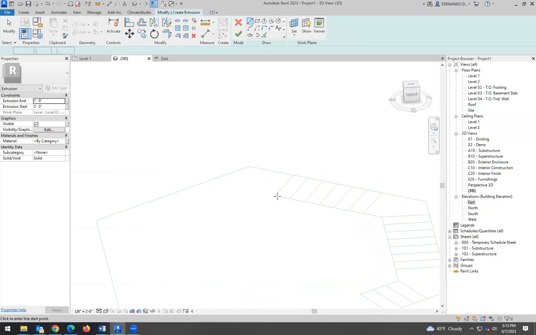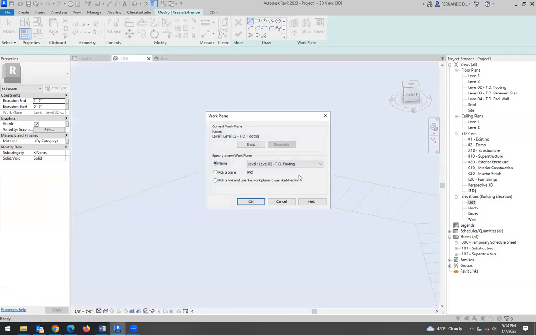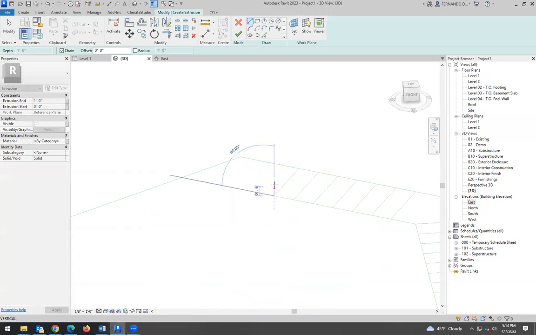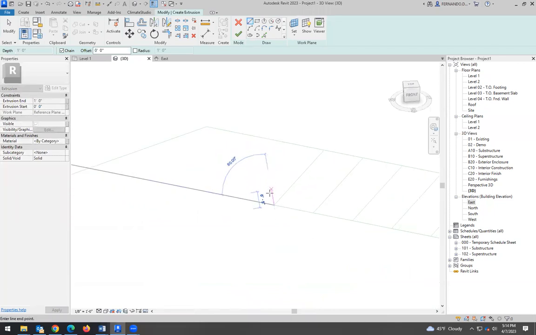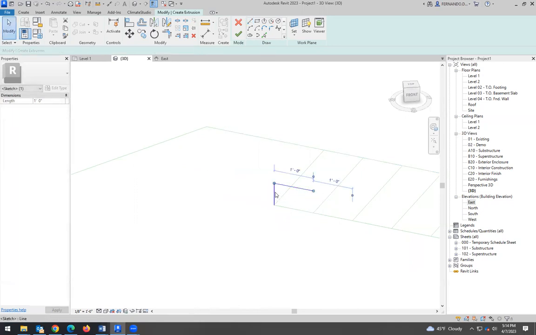And with the extrusion, I'm going to build the first step. I have to set the work plane on this reference plane that I created. And now I can go up, let's say 7 inches, and then 1 inch away. And now I can copy these elements.